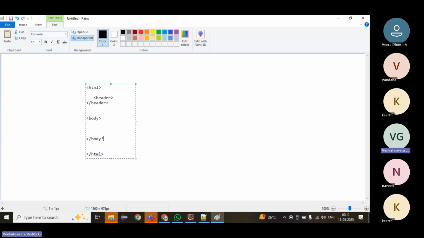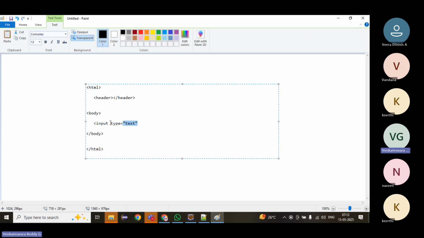The body will be there. Inside it, we will have some elements. Suppose now I want to enter the username and password. Suppose there is an input; this is the tag name. Some tags will have attributes, something like type equal to text. This is called an attribute. This is the attribute key, and this is the attribute value.